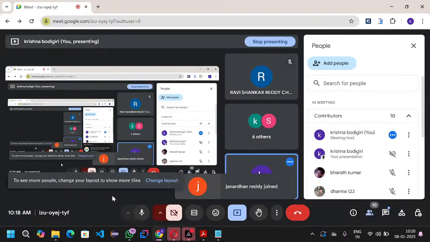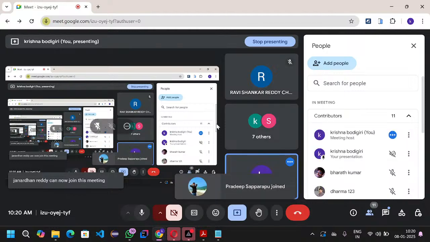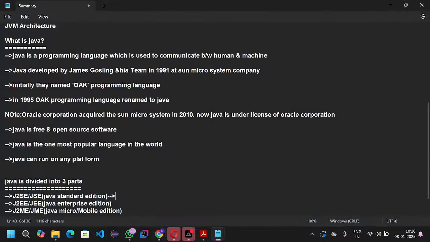So if you attend any interview, at the time of hirings, if you go on LinkedIn and look for any domain, the HRs will mention the skills. In those skills, they will mention JSE, JEE, JME. So what does it mean by JSE? What does it mean by JEE? What does it mean by JME?